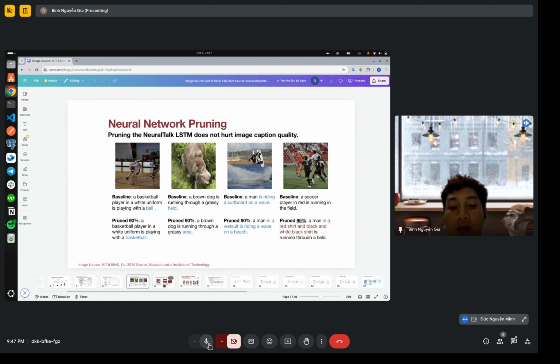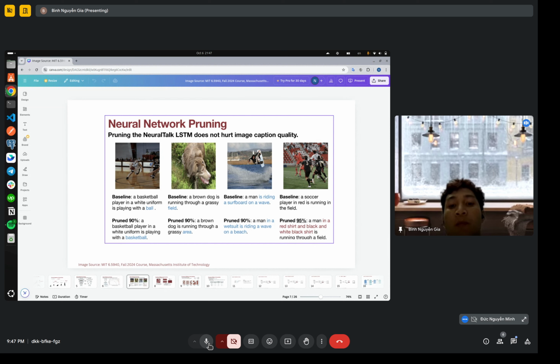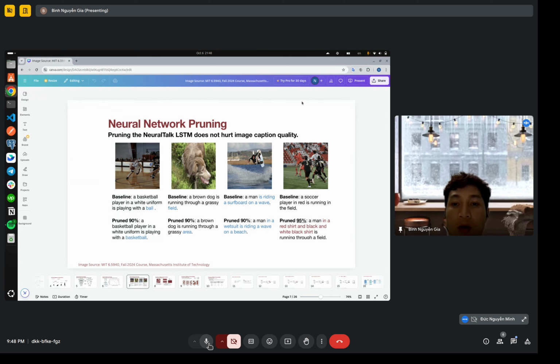Yeah, like removing redundant neurons, redundant parameters. Simply, we consider the parameters which are close to zero, or have a small absolute value, as less effective to the prediction.